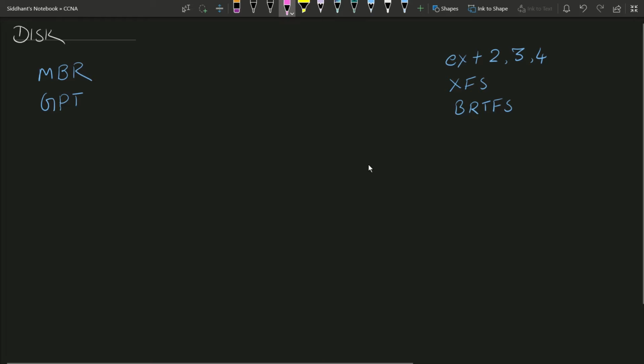Hi everyone, welcome to another video of my Linux Plus journey, and in this video I'm going to talk about disk partition and what are different tools to do disk partition in Linux, and what are different file types in Linux which you can use according to your distribution. So we will start with the two types of partition which you can create on a Linux machine. First one is MBR and second one is GPT.